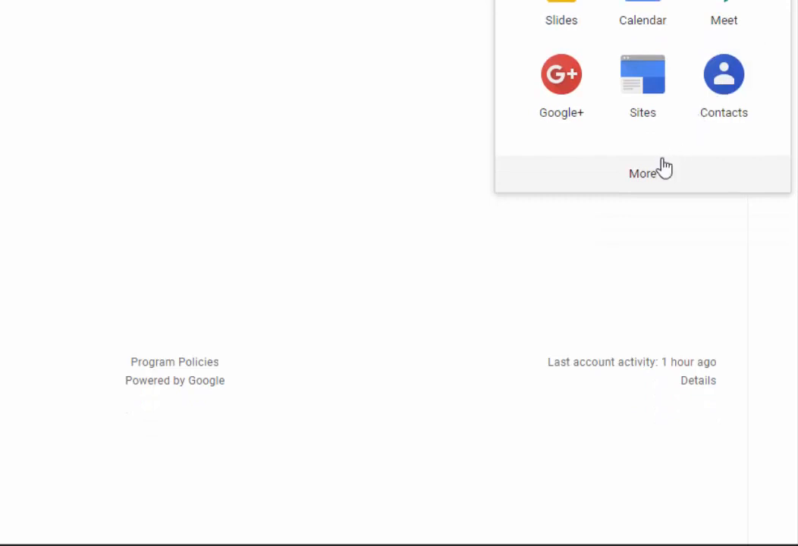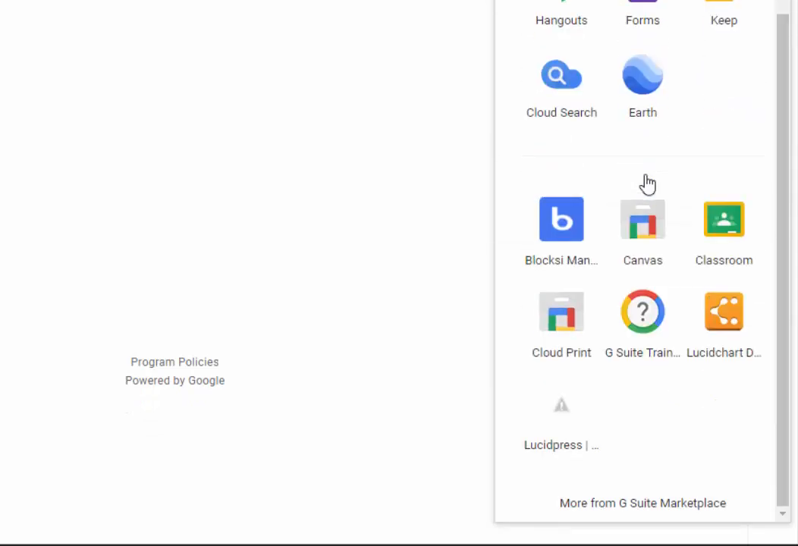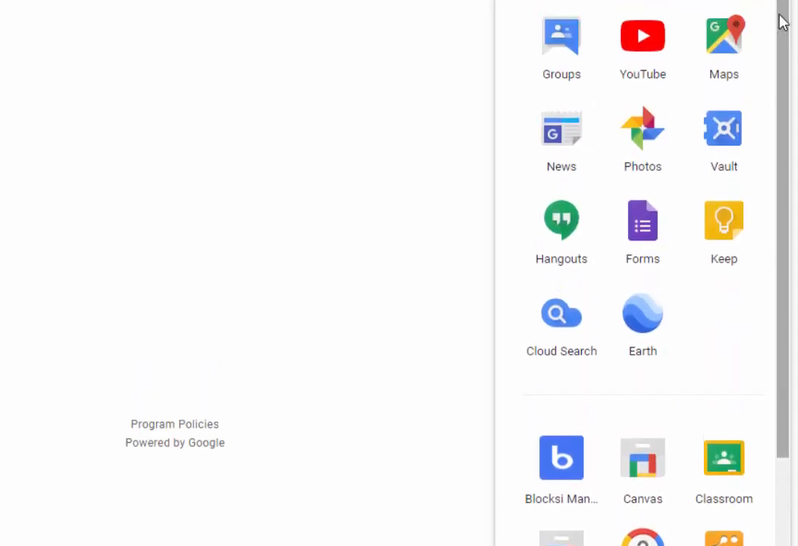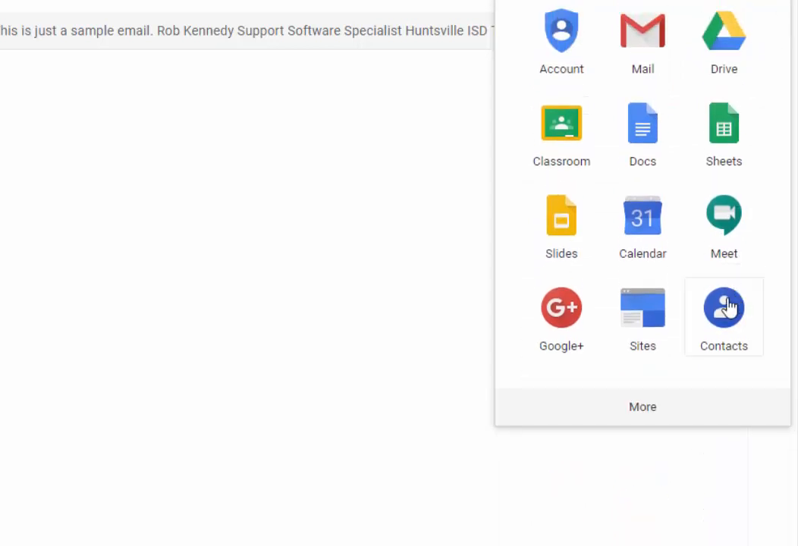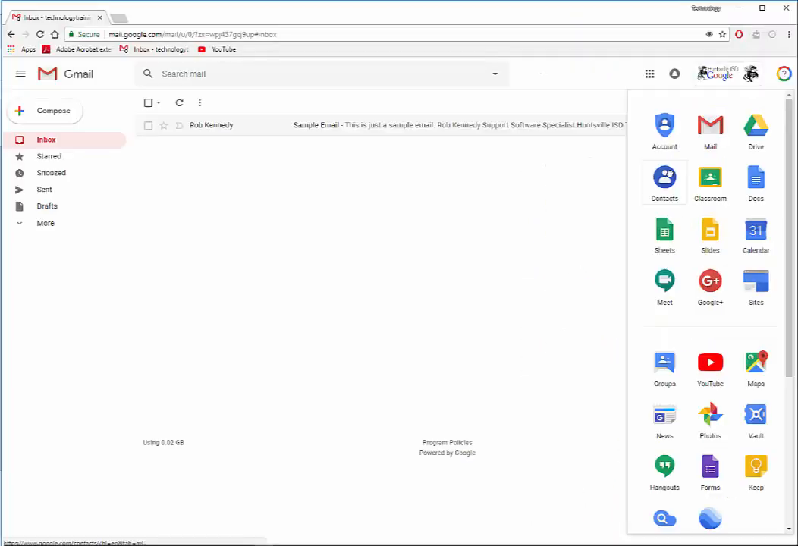If it's not in the list, simply click on More and then drag Contacts up to the Recently Used Apps section. You can drag and move apps around to however you want them to appear. You can also move apps down and off of your recently used apps section if you don't use them. So I'm going to move YouTube up and move Google Plus and Sites down.